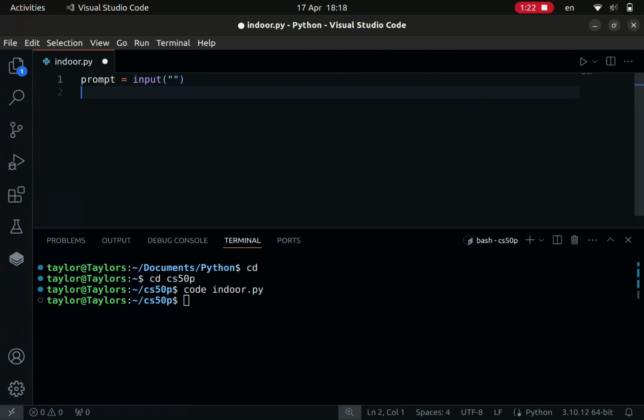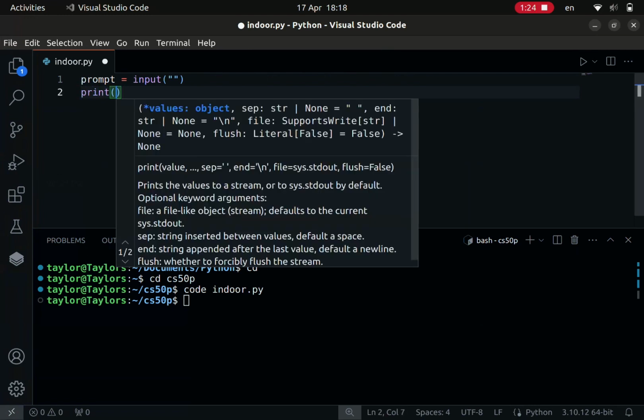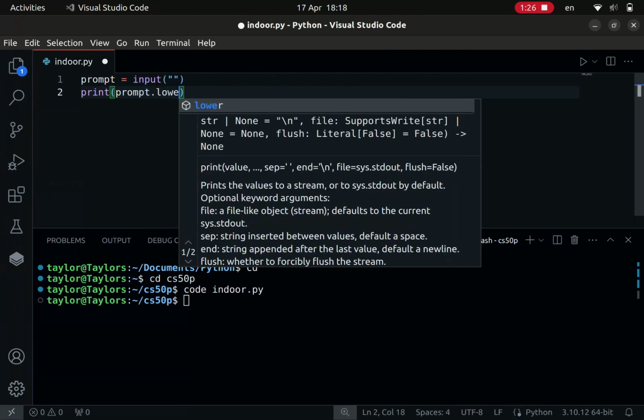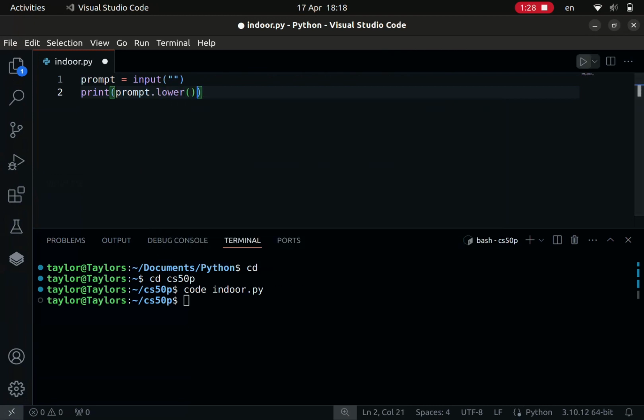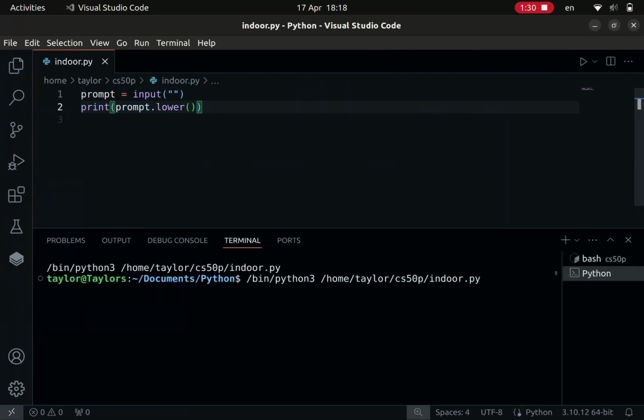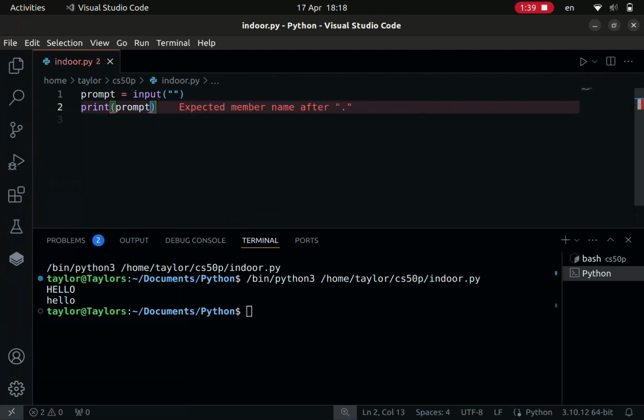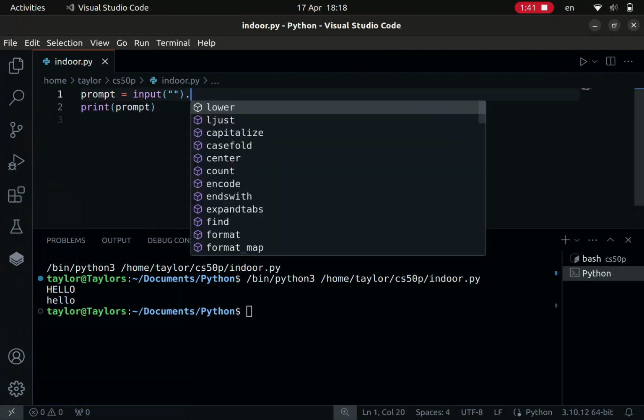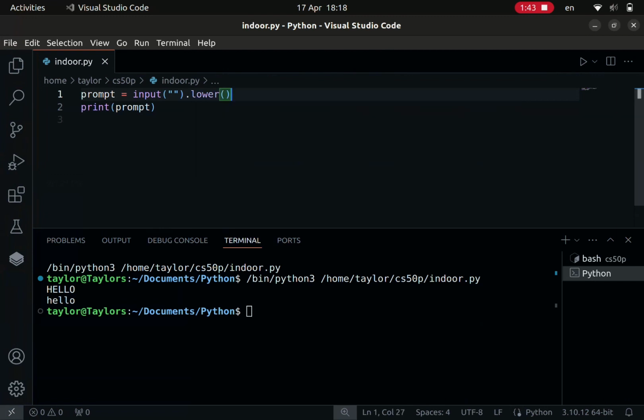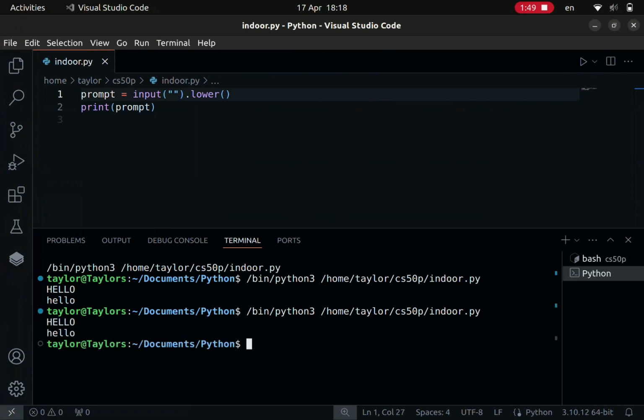So there's two ways of doing it. So we can do it like this. Run that. So if I type it in caps lock, it comes back as lowercase. Or we can do it like this as well. So yeah, you can do it like that or like that. And that's the first problem.